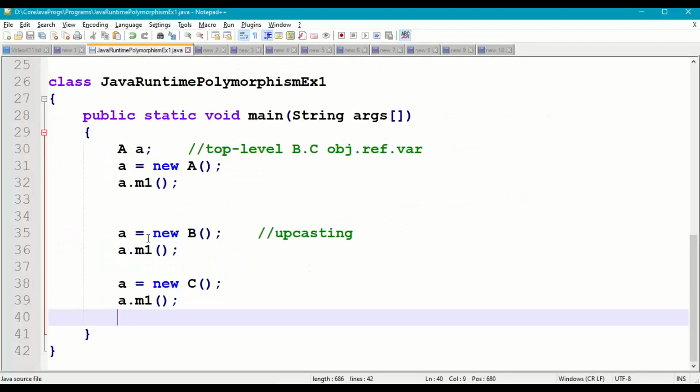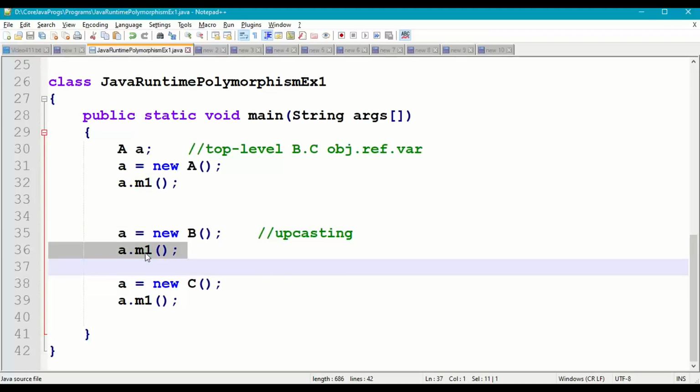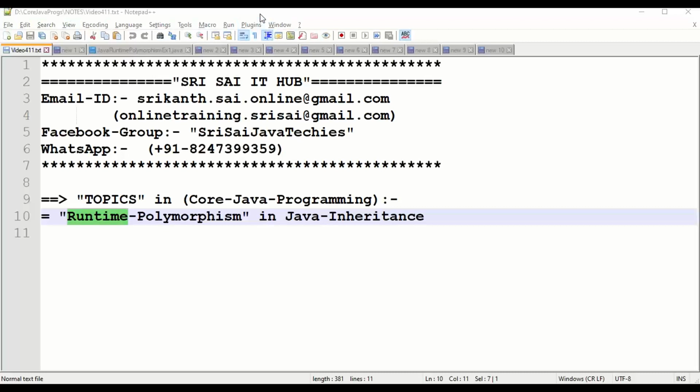So here, whichever object reference code is available in the base class reference variable decides which overriding method is called during execution time. Hence this is known as runtime polymorphism, or dynamic polymorphism, or dynamic binding. This is how runtime polymorphism is achieved in Java programming using the method overriding process in inheritance using the upcasting process.